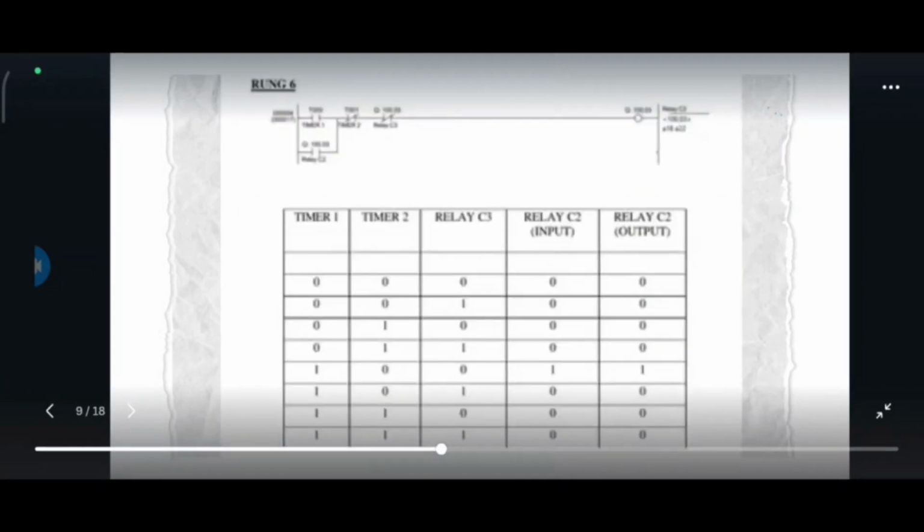As for rung 6, we have timer 1, timer 2, relay C3, relay C2, and the last one is the relay C3 output. In this case, timer 1 is normally open, timer 2 is normally closed, and relay C3 is normally closed. As relay C2 is normally open, the input should be 1, 0, 0, 1, so the output will be 1.